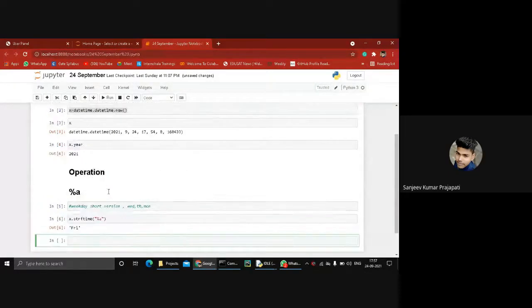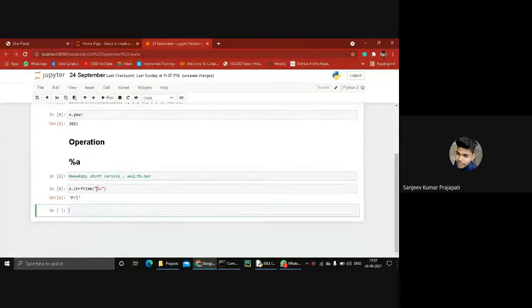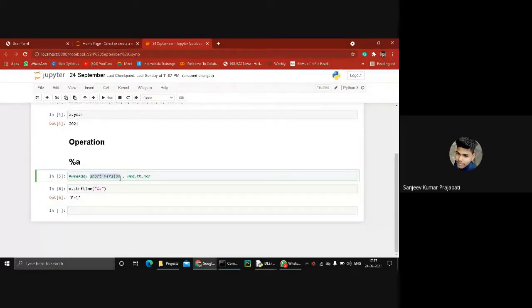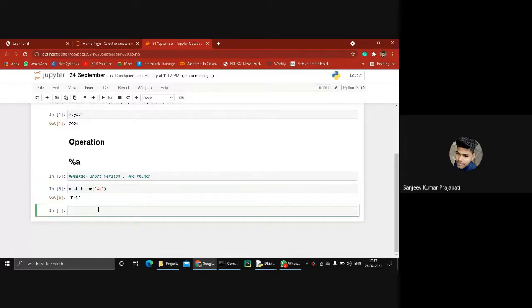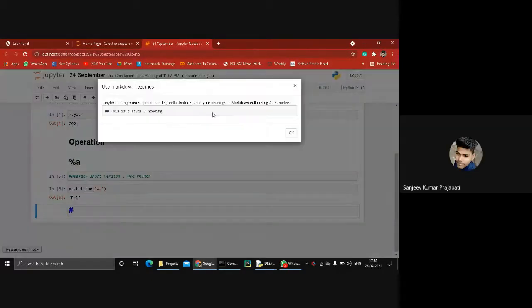Okay. So basically, percentage a operation is used to return the short version of the weekday. Today my weekday is Friday, so it's written FRI. That's it, so this is the short version. The syntax is x dot strftime, and we pass this percentage a. So it returns the short version of the weekday. Yes, now it's clear. Okay, so we perform another operation.